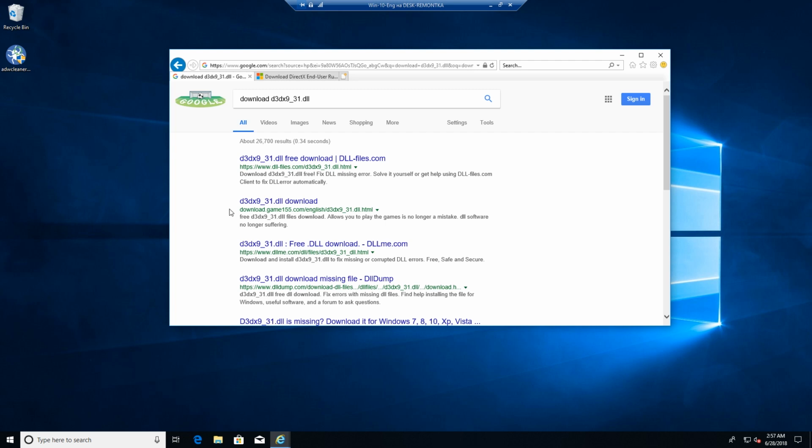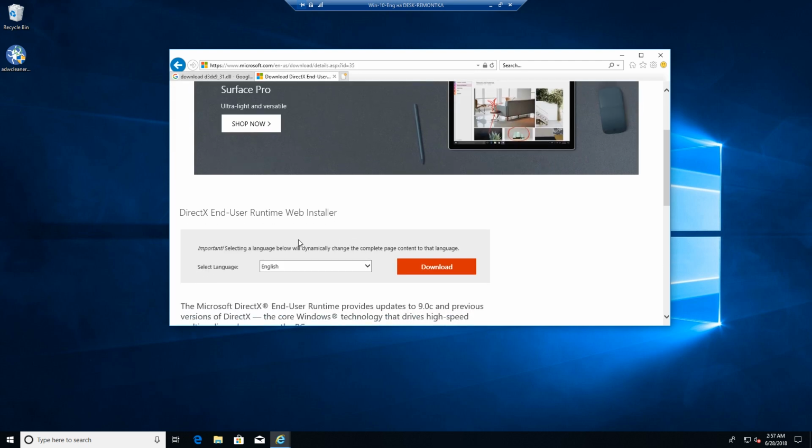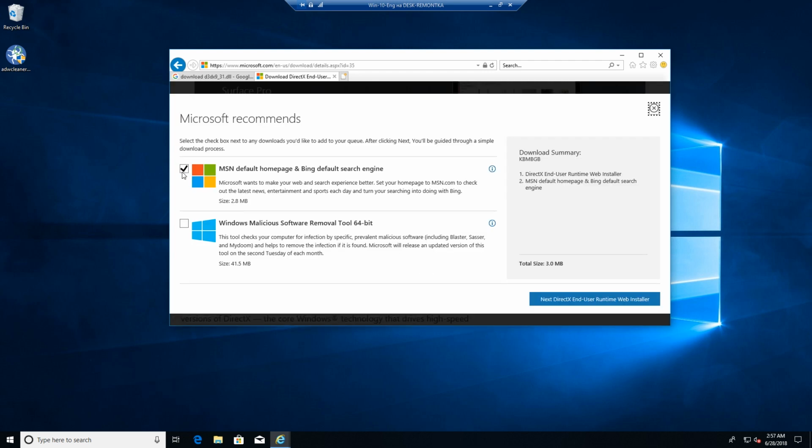The d3dx9_31.dll file is a part of DirectX 9. Even if you have Windows 10 installed, you only have libraries for DirectX 11 and 12, and some games still need DirectX 9. To download it, just download this web installer from Microsoft's website. I will give the link in the description.